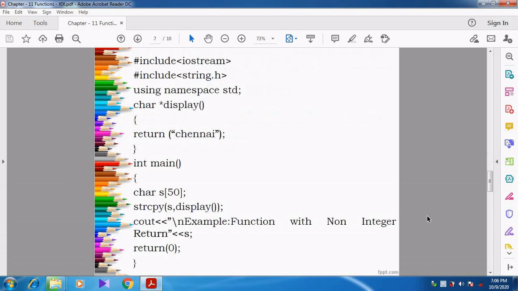Now you see here, in this program, they have defined the display function. So what is the display function? Here they are going to return Chennai. So the string Chennai is going to be returned.